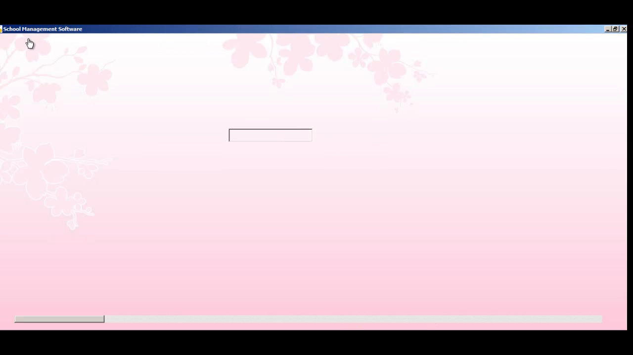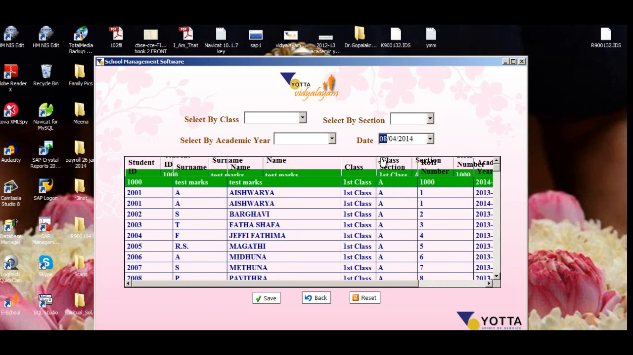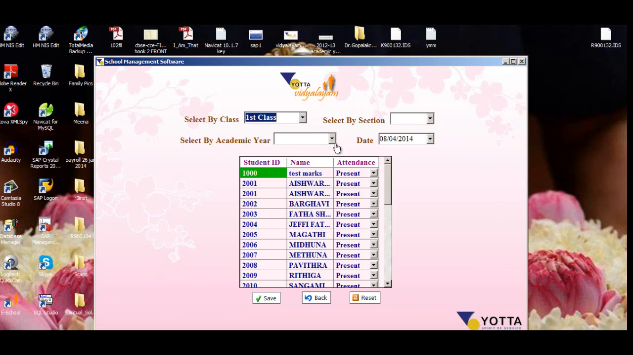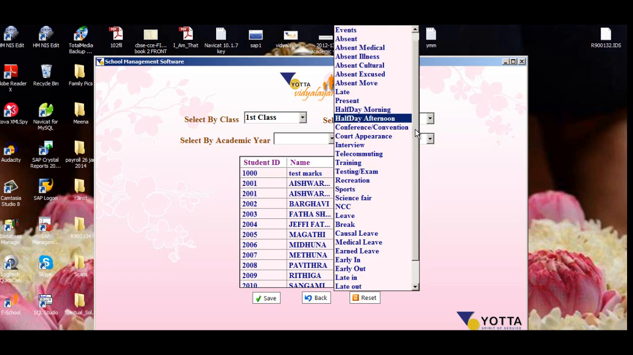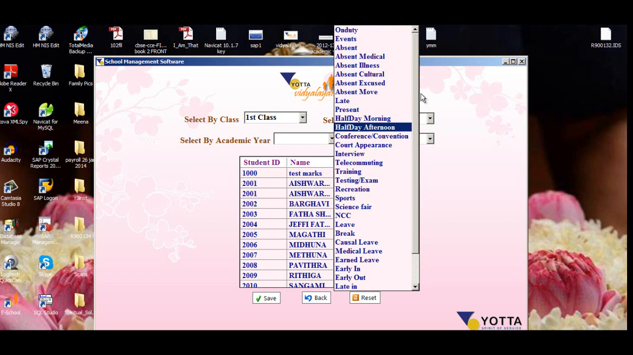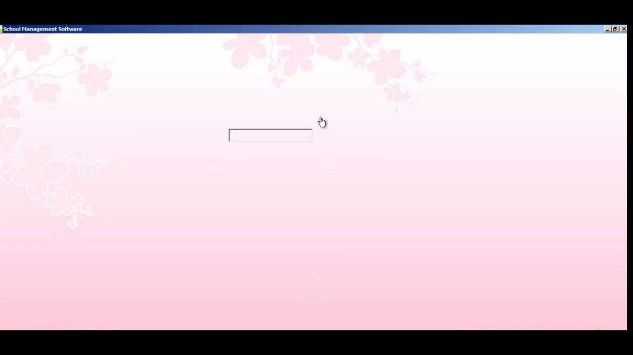And then we can keep track of all the marks, subject marks, the attendance of the class. You can take attendance by individual student or you can take attendance for the entire class here. You can come here and sort the information by class, by section, and by academic year, and then take the attendance. And as you see, the attendance here offers a very big list of different types of attendance, and you can choose from this: absent, absent medical, absent illness, half day morning, half day afternoon. There are like 30 or 40 types here, and again this list can be configurable for you according to your needs.